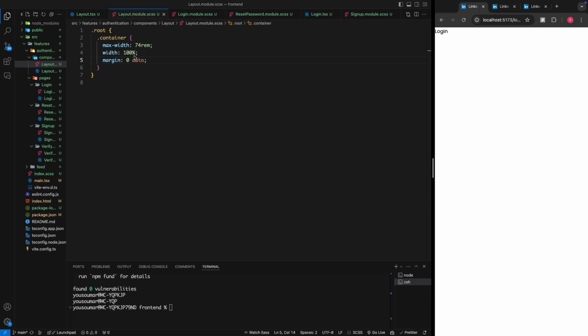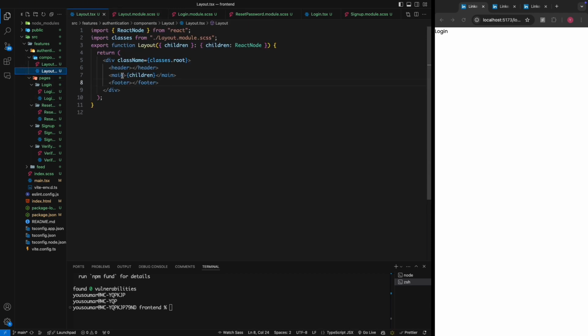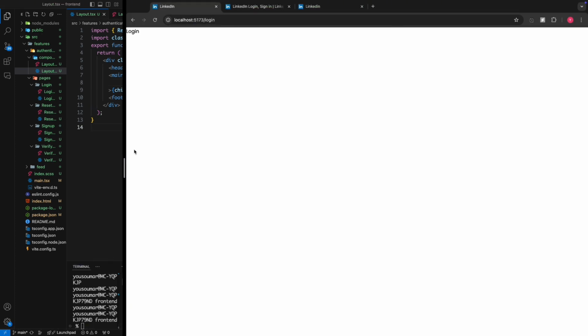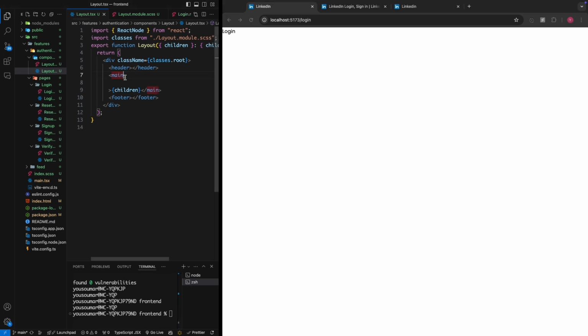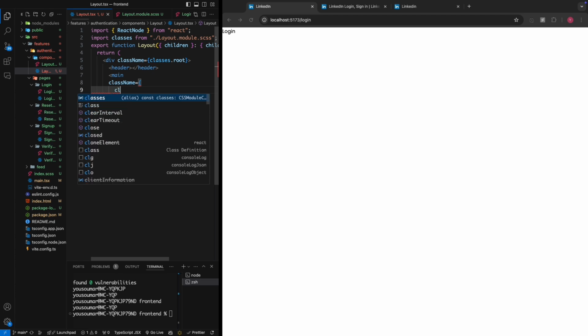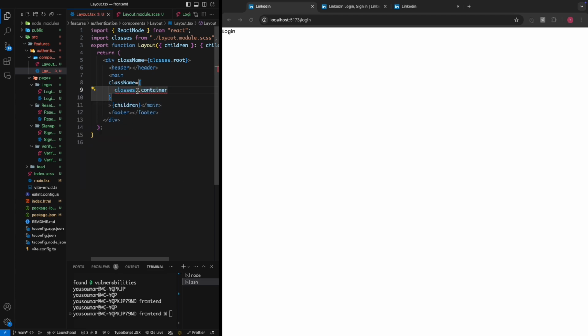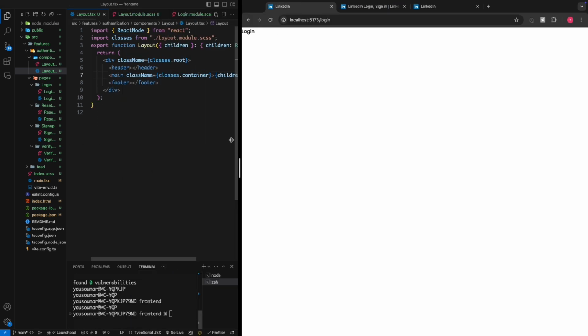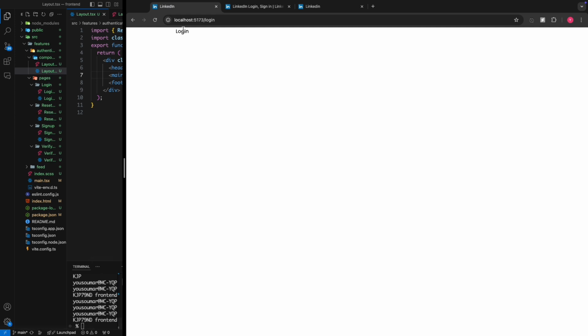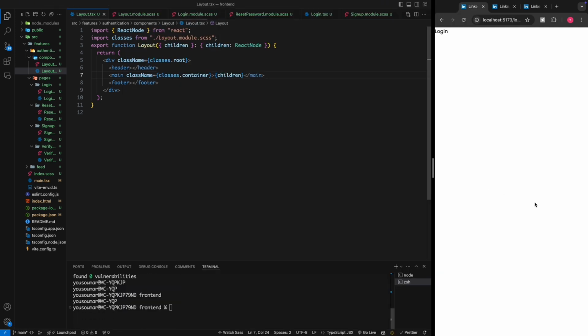So by doing that, let me add it here. So the main is going to have this container class. So let me make it bigger for now. For now it's going to take all the available width, but we don't want that. So let me add the class .container, and we need to import it. It's already imported. So let me save. Now as you can see, it is not touching the end of the screen. At some point it's blocked. So that's what we want here.